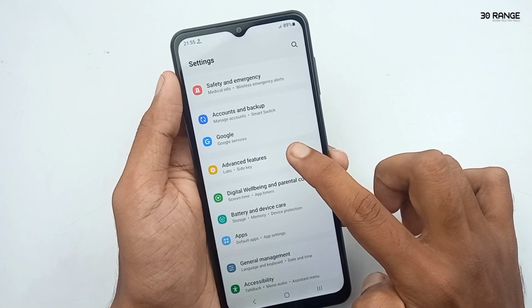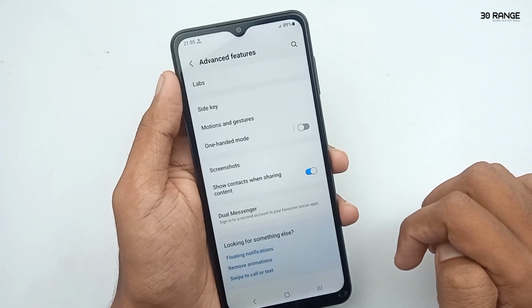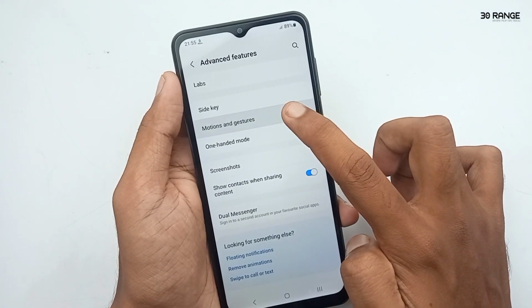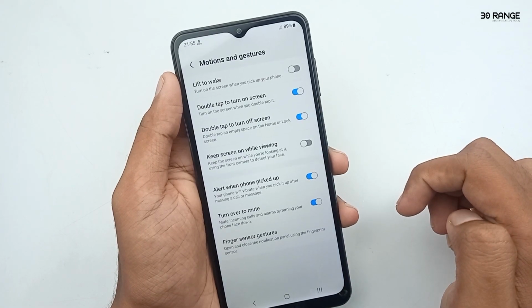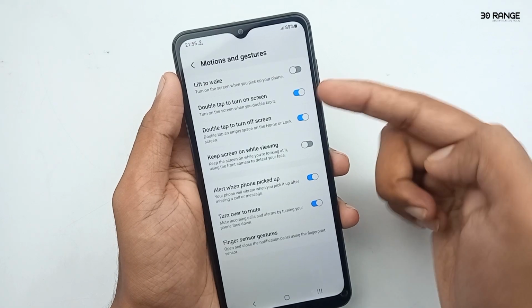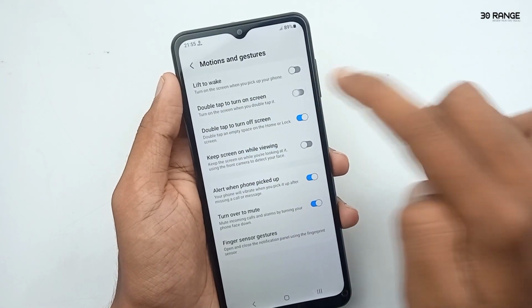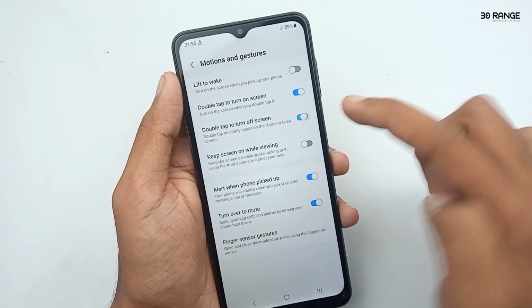Scroll down and go to the advanced features option. Click on motions and gestures. Now you can enable or disable the double tap to turn on screen option and the double tap to turn off screen option.